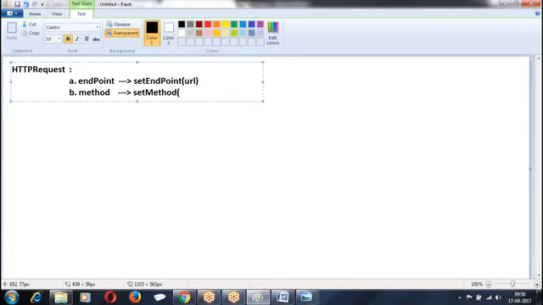Set method. Third one. Once the endpoint is clear and the method is clear, what is the next one we require? Header. You want to put the elements in the header. How can the elements in the header be kept? I told you, elements in the header are going to be in the form of key value. So how do we keep it?